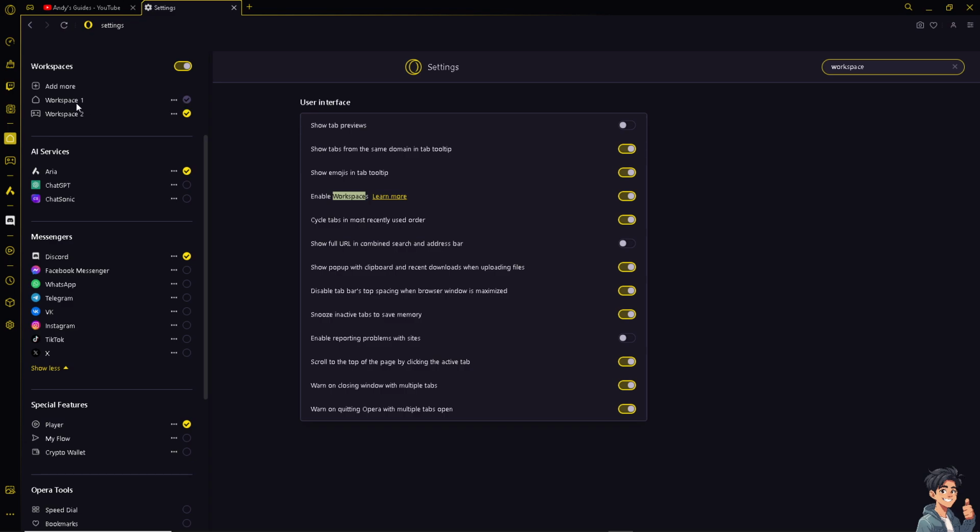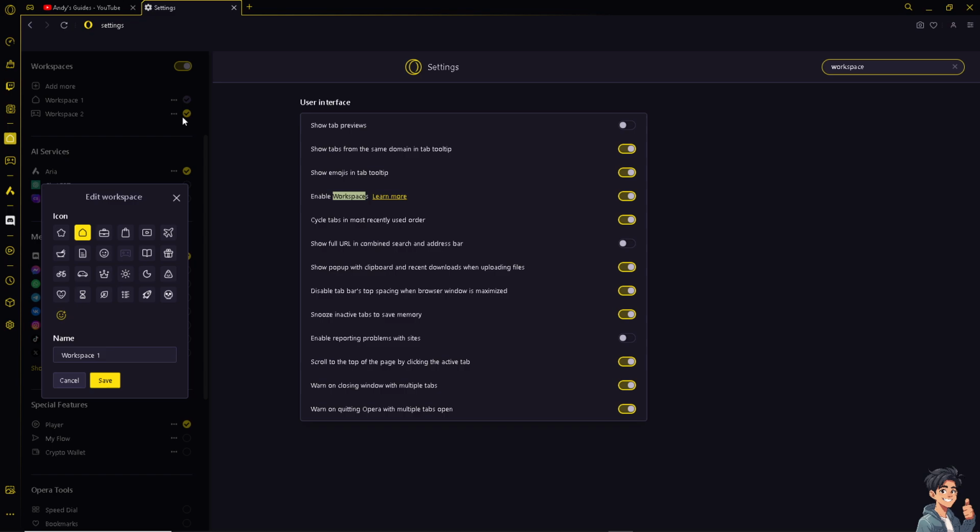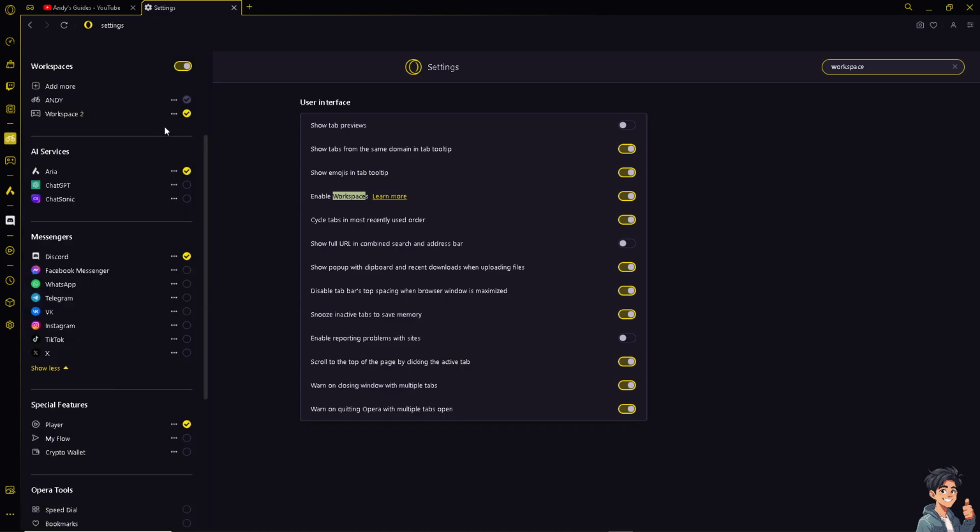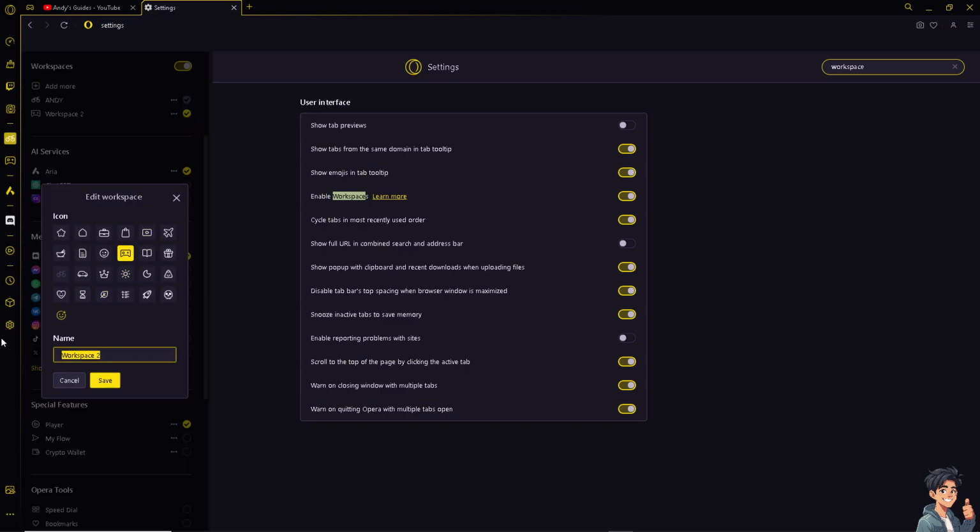Now you see there's going to be a workspace 1 and workspace 2, but what we're going to do is click on edit and rename this as maybe Andy, and you can choose the icon of your liking. Maybe we're going for the bicycle. Click on save, and the workspace 2 we're going to rename it as guide.